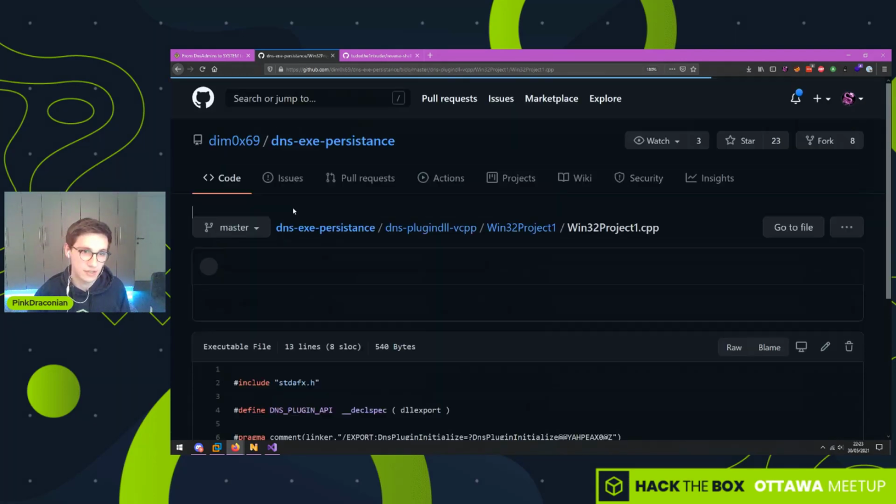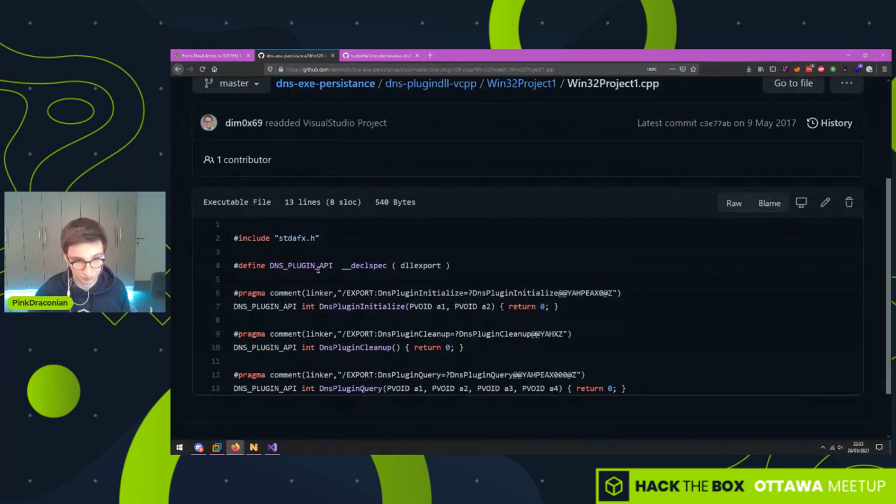So first of all, let's see here. This C++ file does some linking here, and it links, for example, the DNS plugin initialize, which is obviously the function that is run when the DNS plugin is initialized. We then also have a query and a cleanup here. But for our case, when this plugin is initialized, that's when we are going to be running our malicious code.